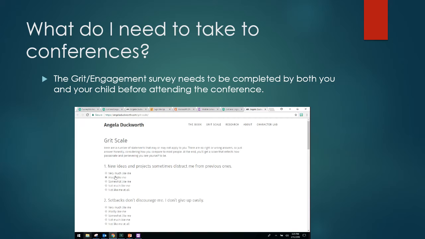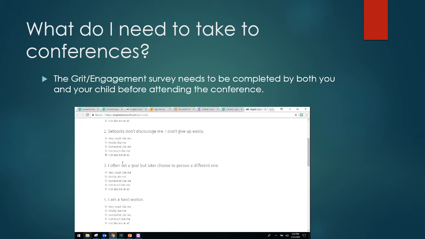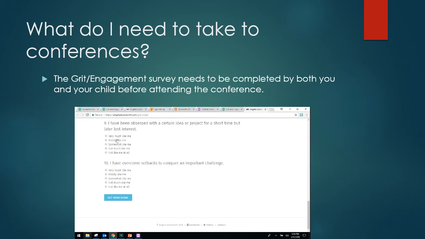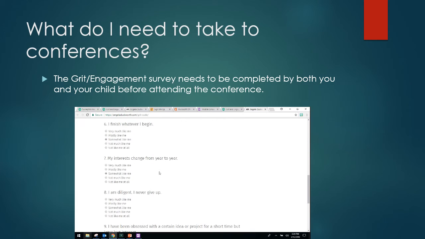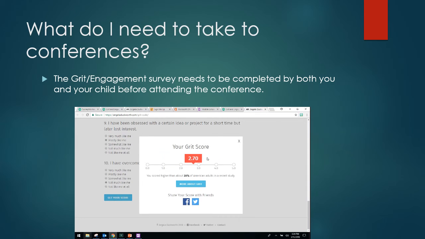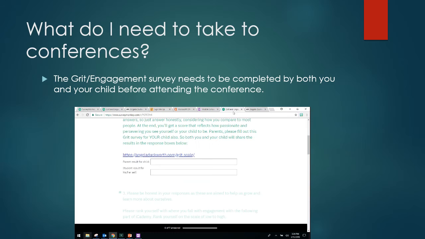The important thing here is to be honest. There are no right or wrong answers, just whatever describes you best. Go through, and as you answer these questions, you'll find that at the end you get a score, and it's this score that we want you to put into the SurveyMonkey result here, and then have your student go through.